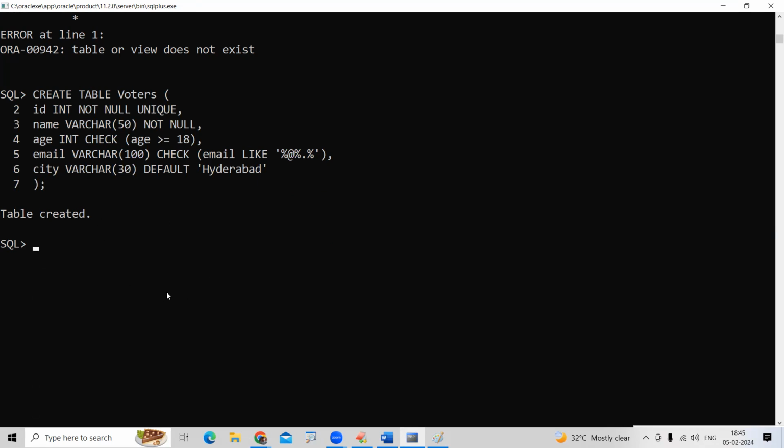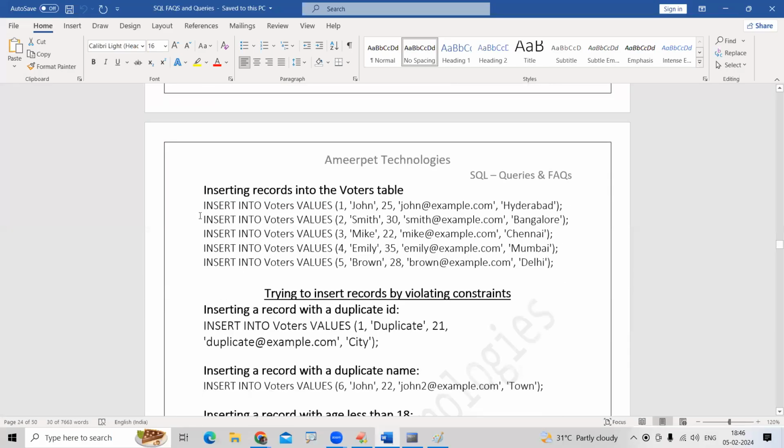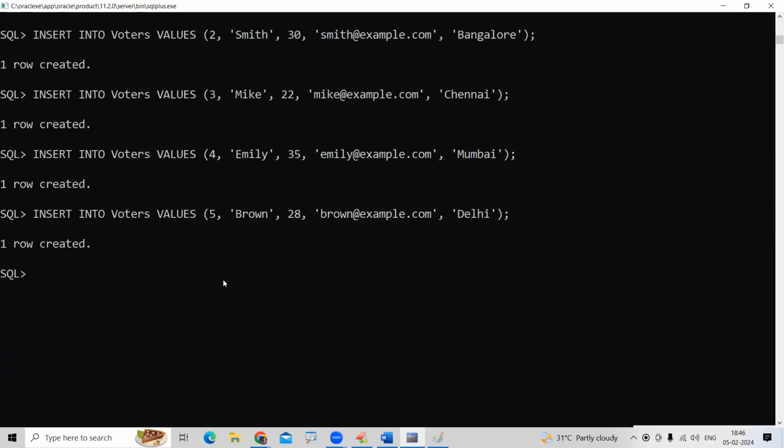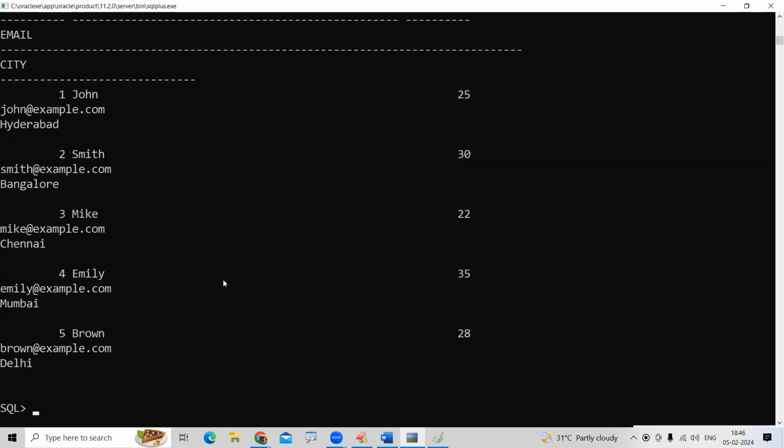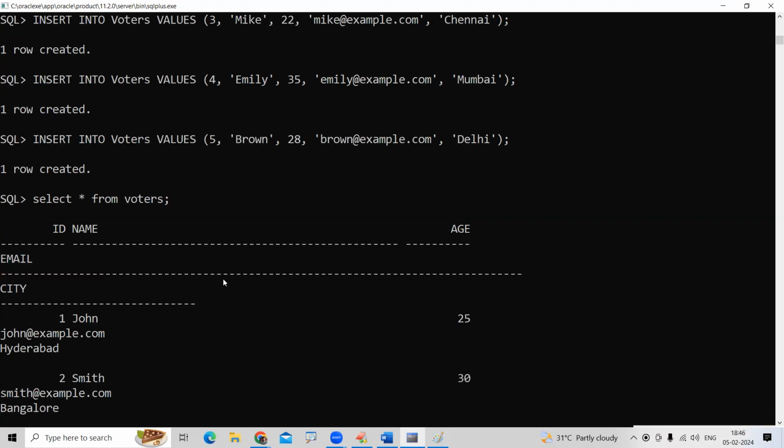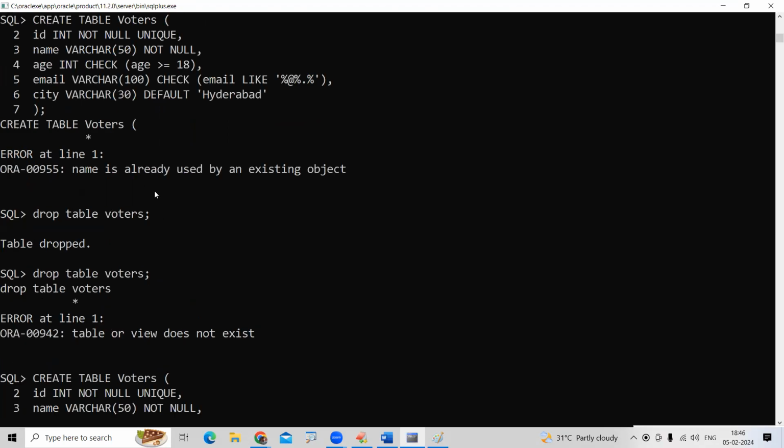Now I'm trying to insert the data. Insert into waters. I'll show you directly here. First of all, I'm inserting some details. Inserted. Select star from waters. It will be like this.